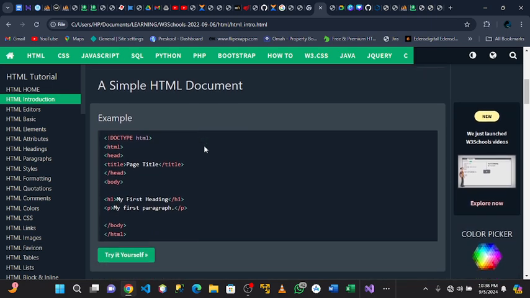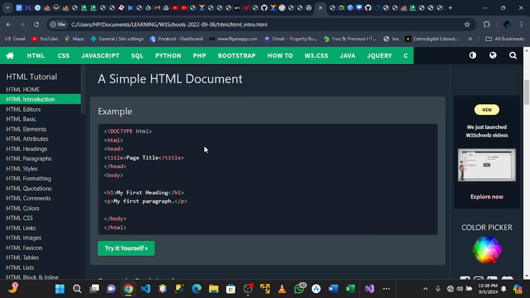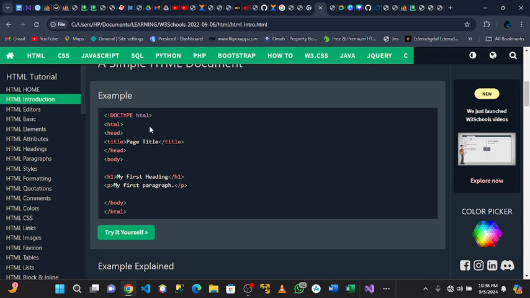So moving on, here we have a simple HTML document. Okay, as you can see here, we have doctype HTML as the declaration. We have the HTML tag here, which is the root element. Okay, the root element, meaning the first element. We have the head element here. The head element is where the meta information about the web page goes.